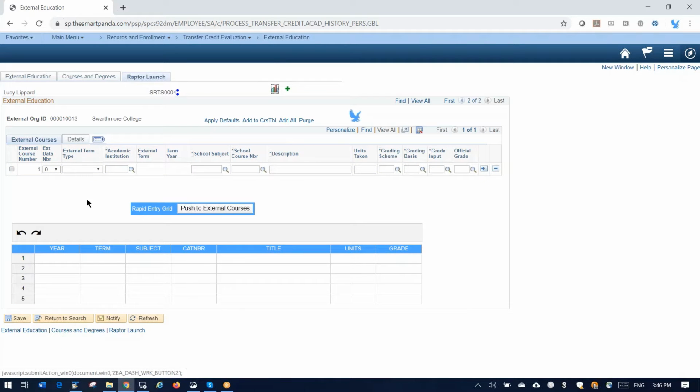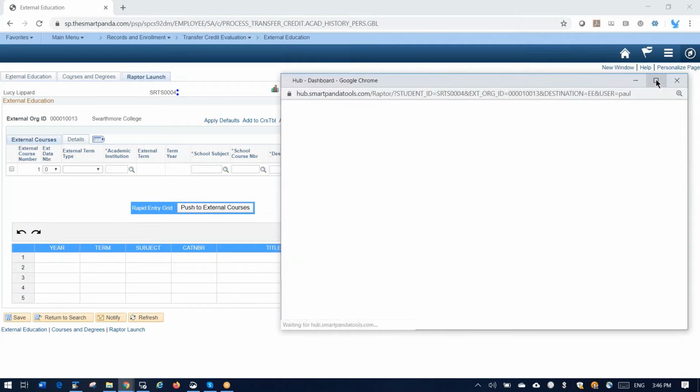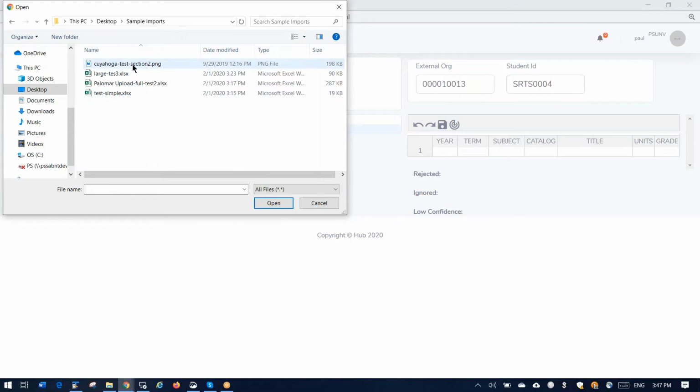So let's go ahead, and one of the ways that you can load data using Raptor is from the launch page, click on the Raptor icon. That's going to open a new window, as you'll see here. Now you're inside Raptor, and you can see I've already logged in. You'll have your username and password. Once you're inside Raptor, then you're going to go ahead and select a transcript.